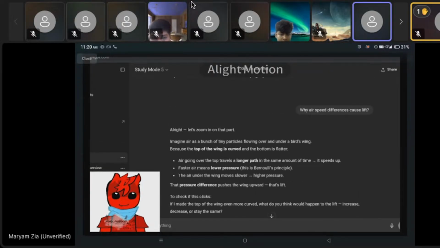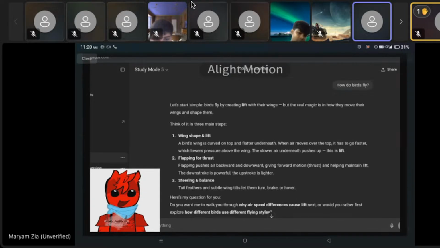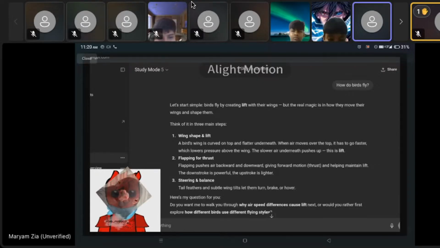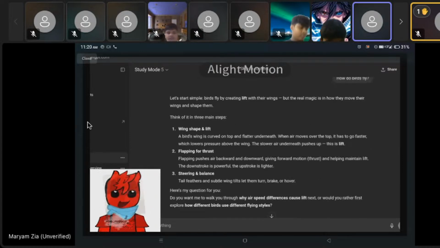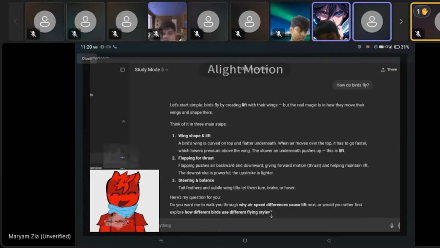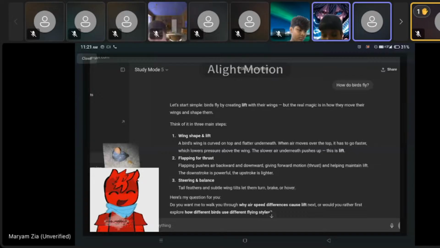So yeah, I asked ChatGPT how birds fly, and normal ChatGPT would give a very big explanation, with no hints, no nothing, just a very long, incomprehensible, complicated explanation. But with study mode, it will give you options like wings. This is just my topic. I asked how birds fly, so it gave me a bunch of stuff: wing shape and lift and flapping.